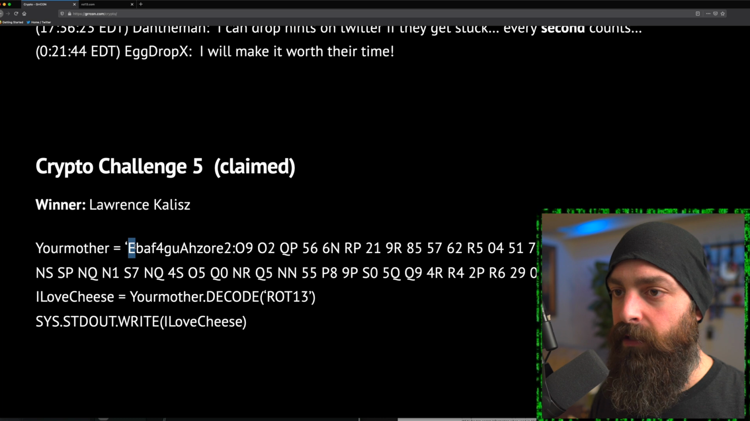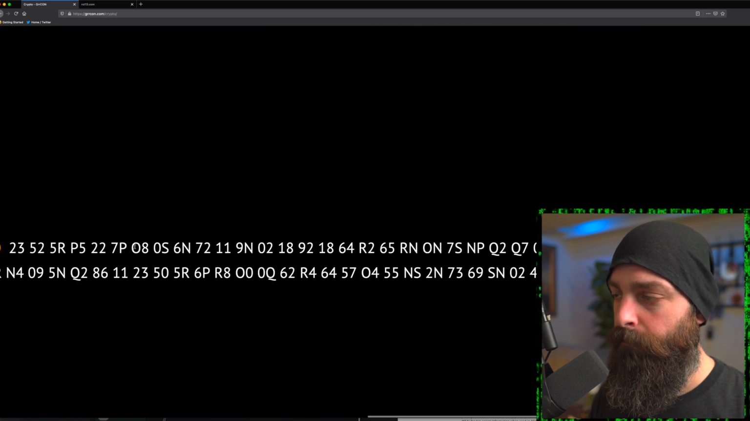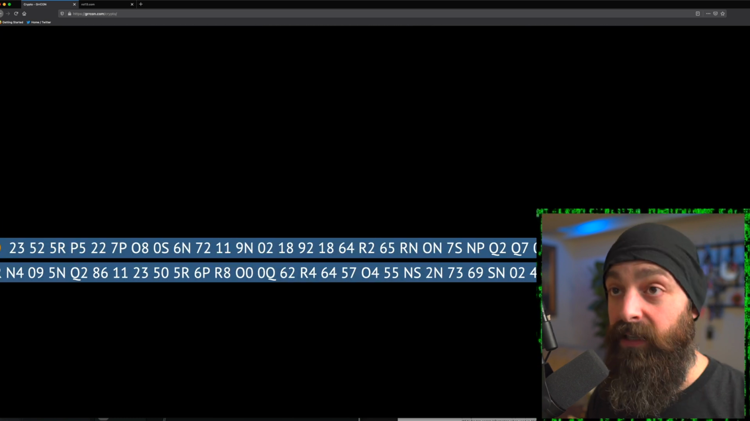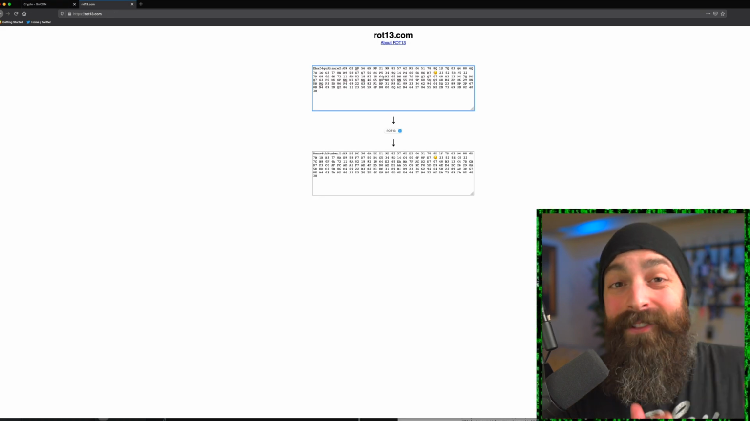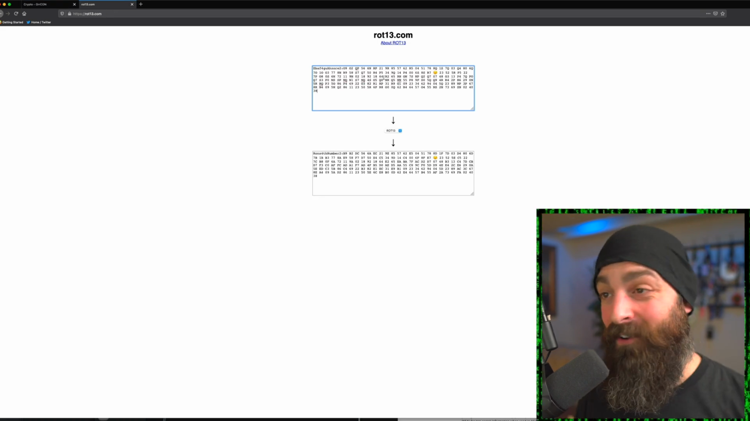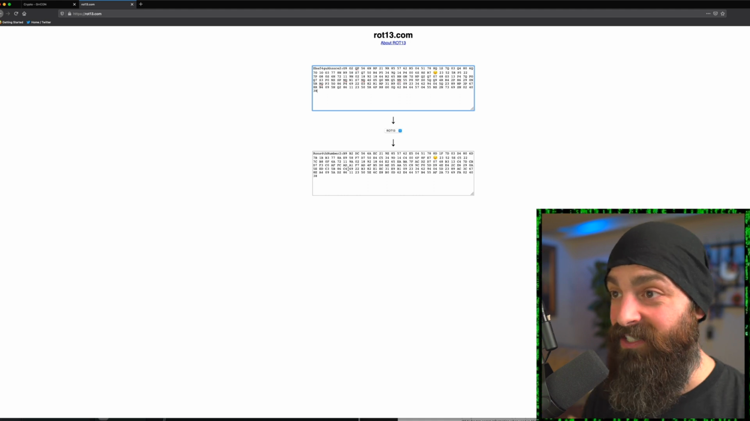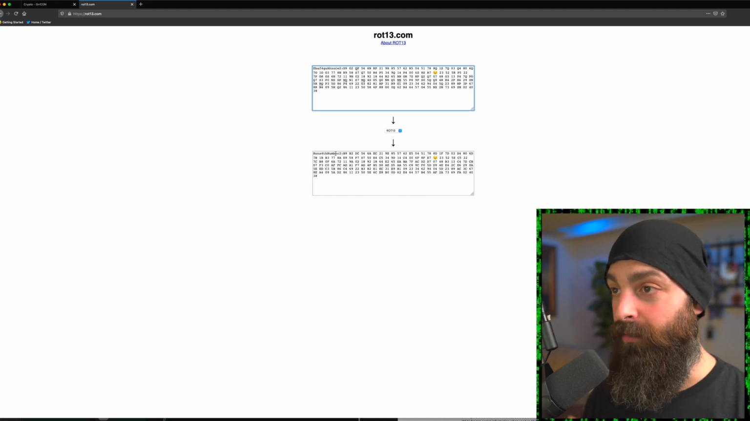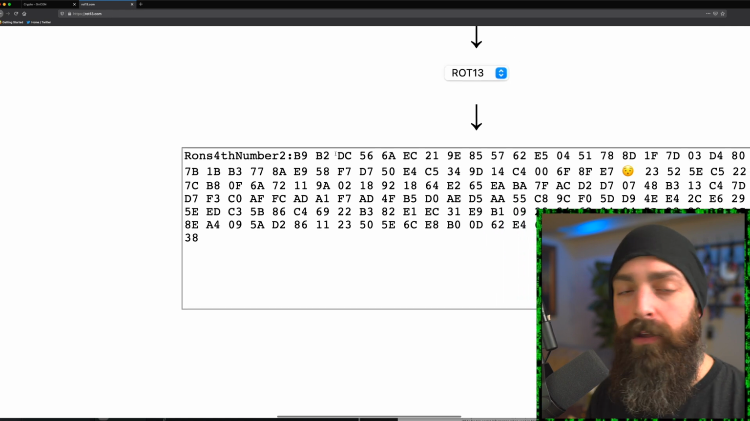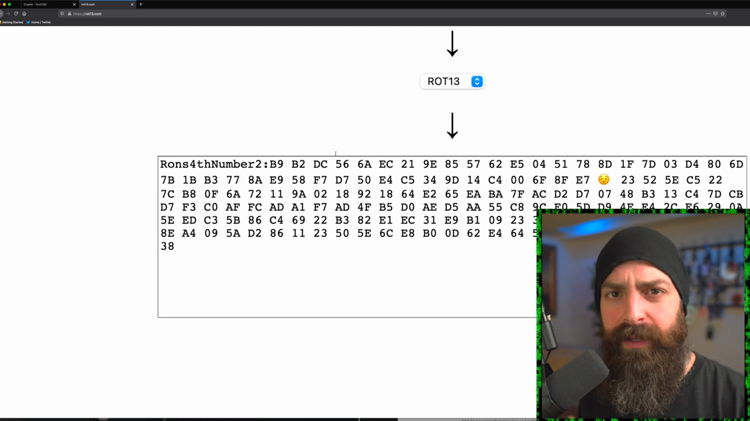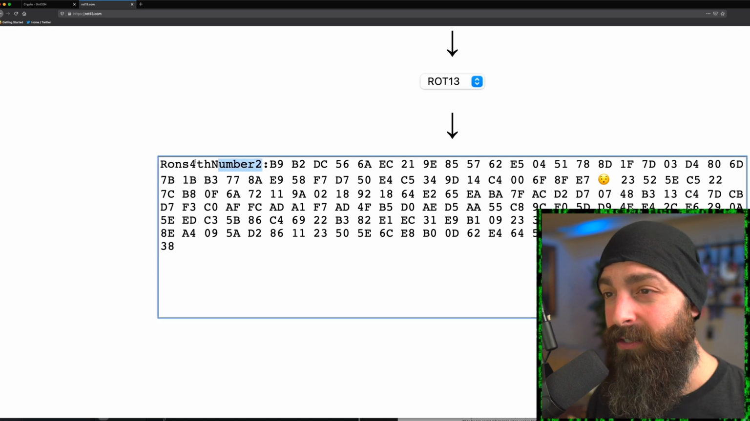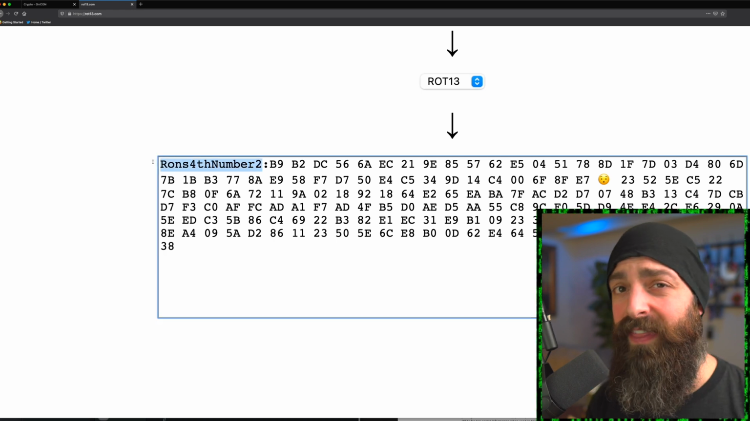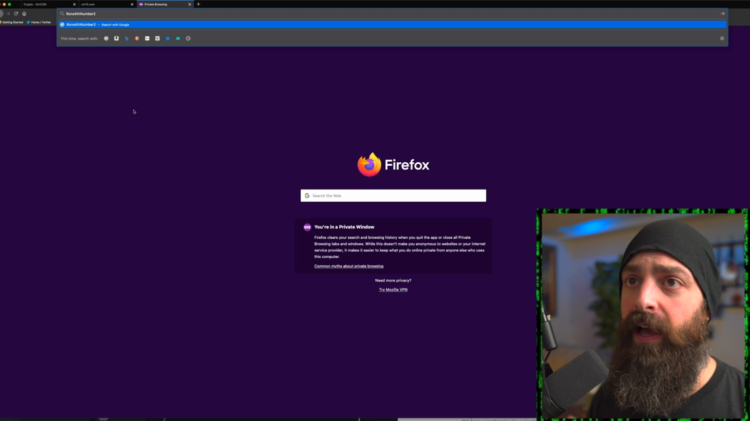So I'm going to grab this big long string. I'm going to copy and paste it, and we're going to go over to rot13.com. Paste it in, and it looks like I got one step further, because now this decodes into "Ron's fourth number 2," and I'll zoom in, and then a bunch of gibberish, which we know is going to be hexadecimal code. So let's grab "Ron's fourth number 2," and if we didn't know what that was, I'm going to Google again for that.